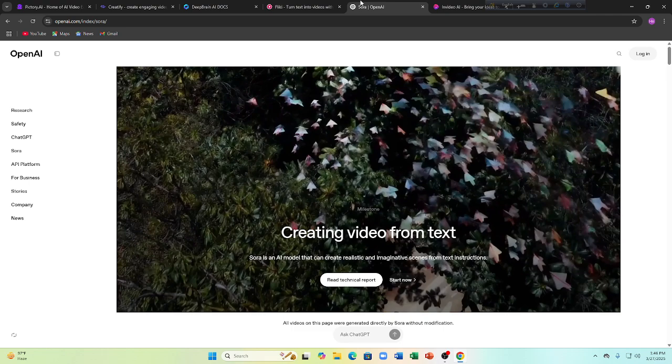So that's it, there you go. You can try these tools like Pictory, InVideo, Creatify, DeepBrain, Flicky, and Sora to start creating AI generated videos.